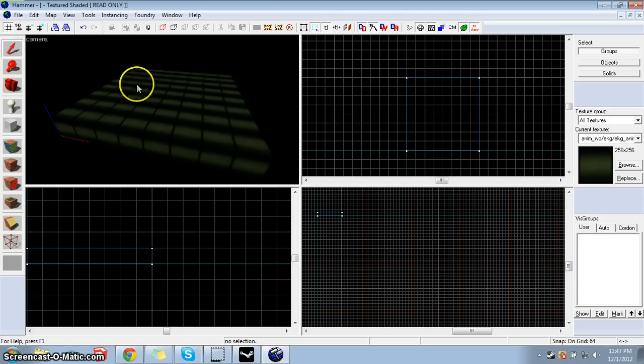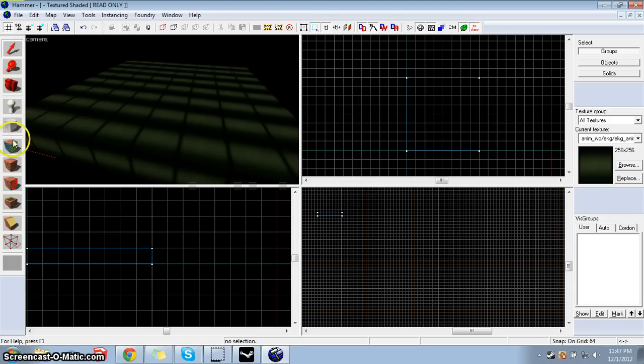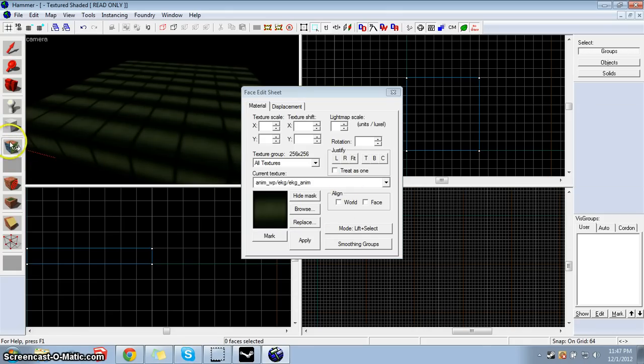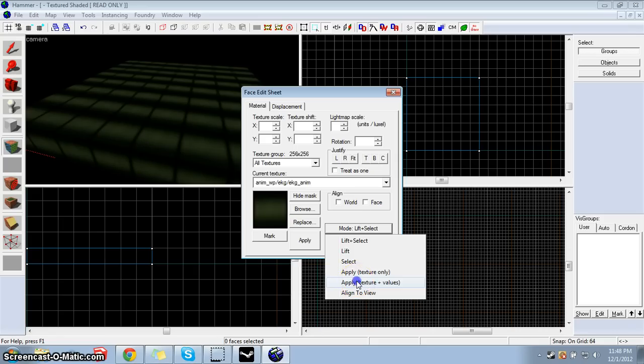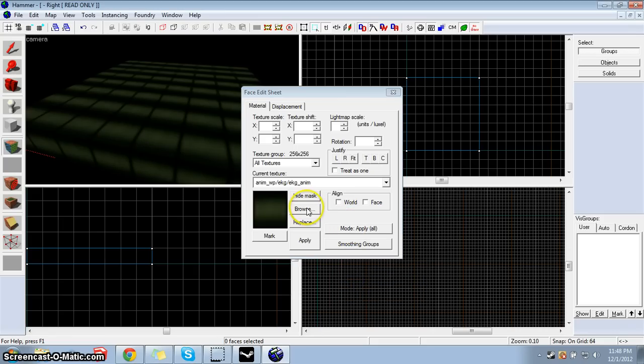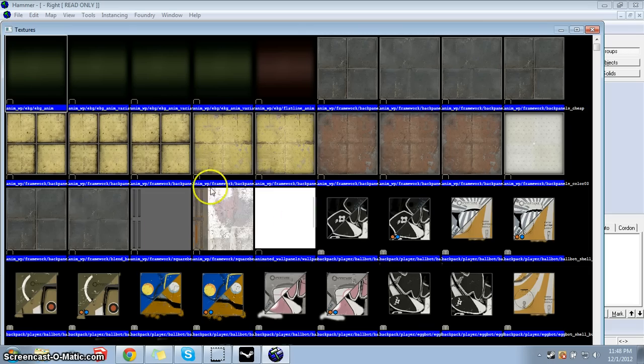Now you're probably thinking, well, that's great and all, but how do I texture it? Well, the Toggle Texture Application tool, right under the block tool, it's just colored. So you can click on it, and this will open up. It's called the Face Edit Sheet, which allows you to place your textures on your brushes, alter the texture scale, shift, or rotation. So the first thing you want to do, if you want to make something like a floor, is make sure under Mode, Apply Texture and Values is selected. You can click Browse, and this will come up.